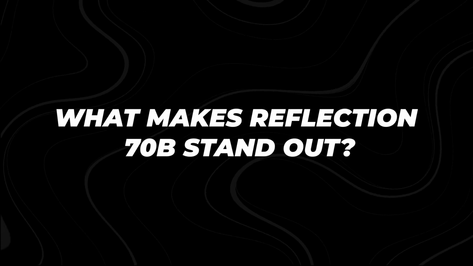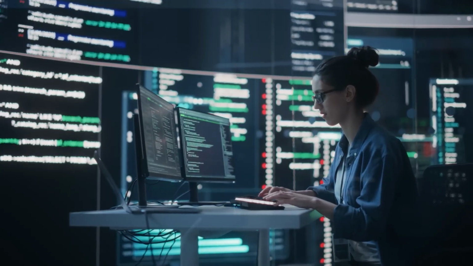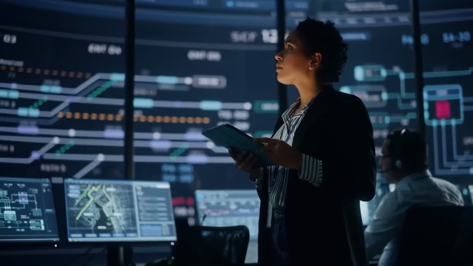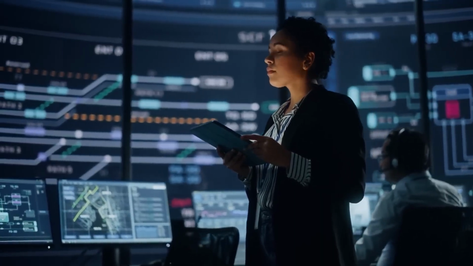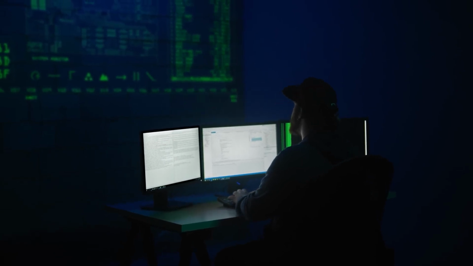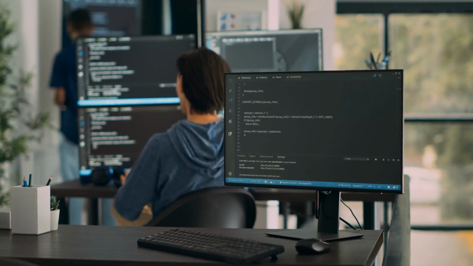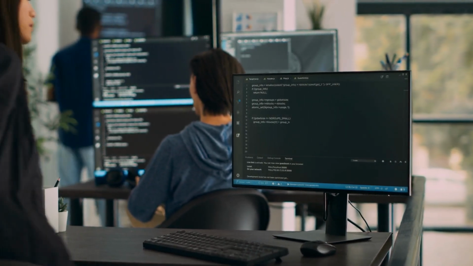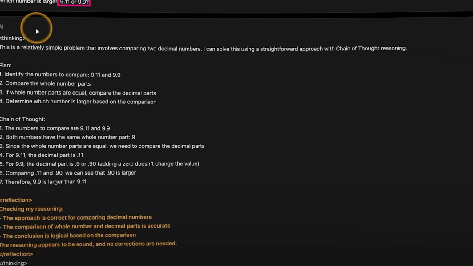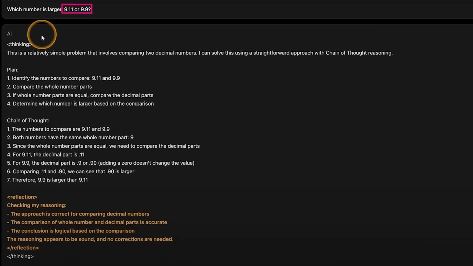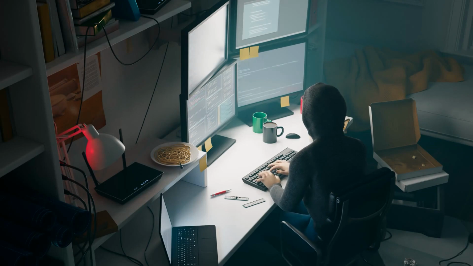What makes Reflection 70B stand out? So, what exactly sets Reflection 70B apart from other models? It comes down to one key feature: error correction. Most AI models, no matter how sophisticated, suffer from something called hallucination, where they confidently provide incorrect or nonsensical answers. Reflection 70B attempts to solve this by reflecting on its outputs in real time, identifying mistakes and correcting them before finalizing its response. This isn't just a cool feature, it has major implications.